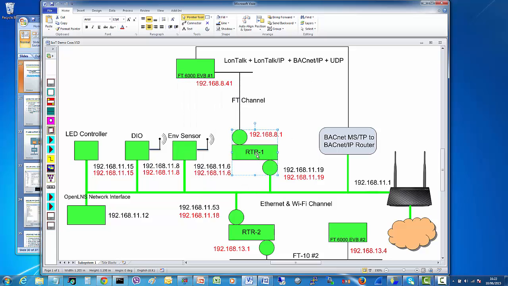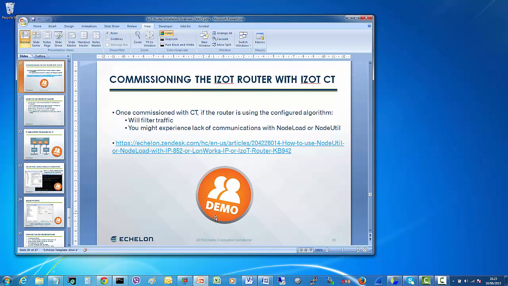And then commissioning is exactly the same as any other type of LonWorks router. Right click, commission, and CT will take care of everything for you. Okay, moving back to our presentation.